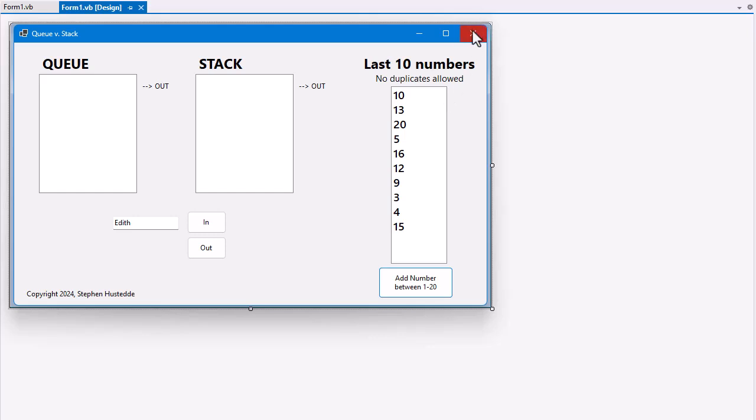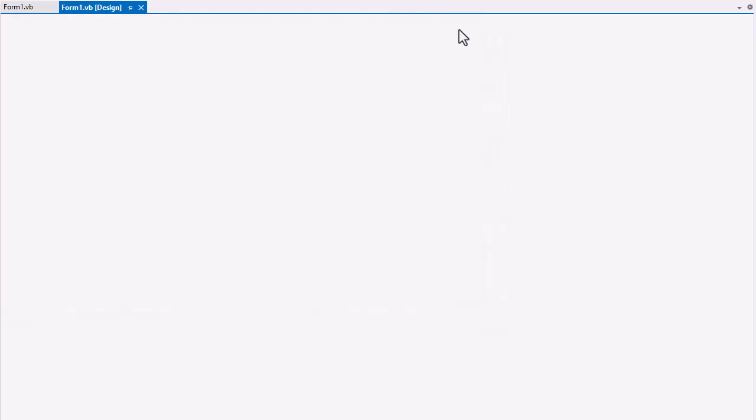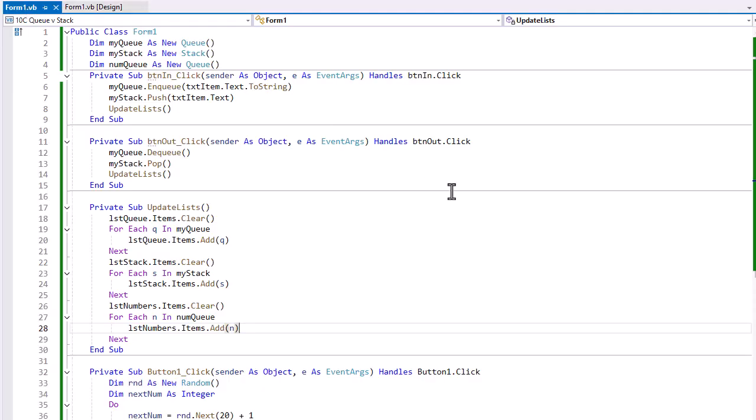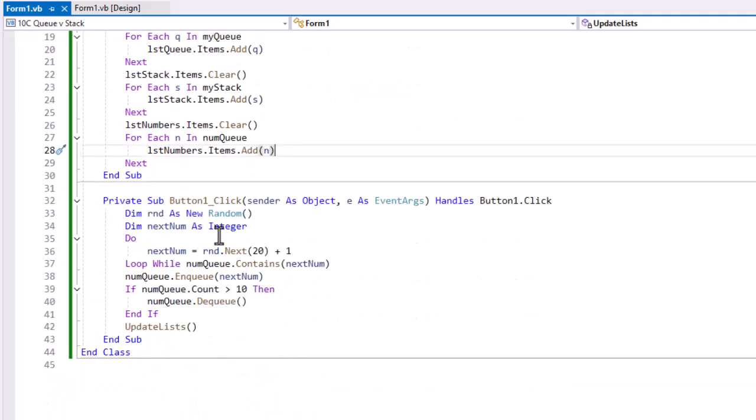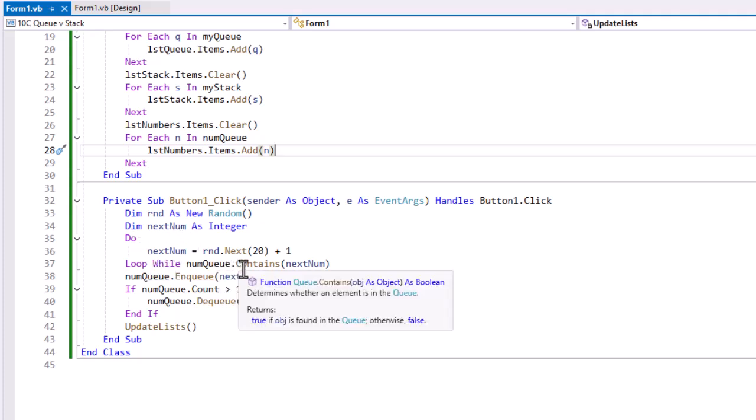Really quickly, let's take a look at the code for that. So you can see here my queues and my stacks that are created, the in button, the out button, and then I have a method to update all the lists. But here's that button that generates the random number. So I used RND as my new random object. Next num is an integer. I'm going to do next num equals RND.Next(20) plus 1. I'm going to get a value between 1 and 20.